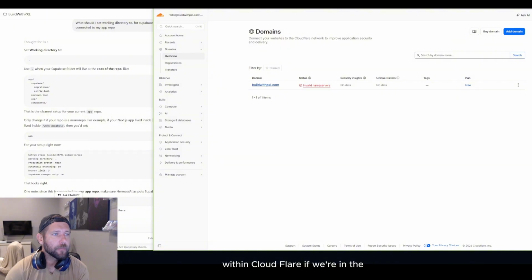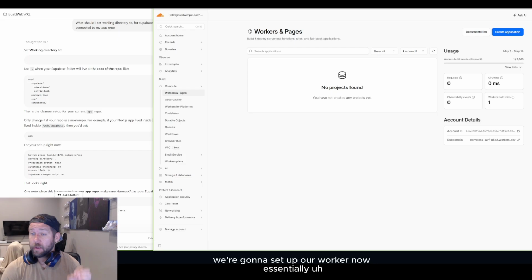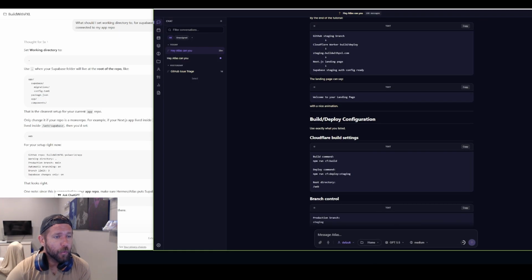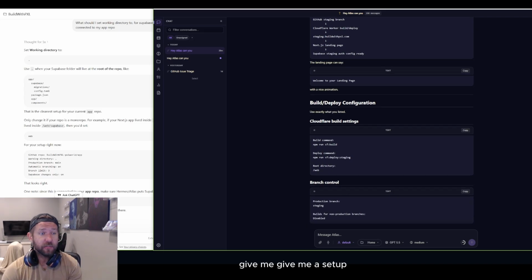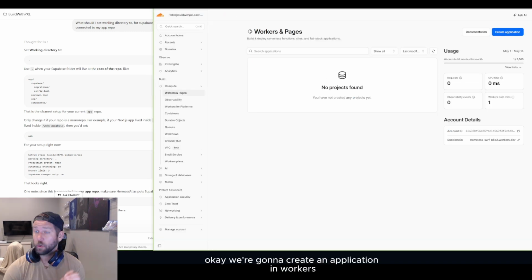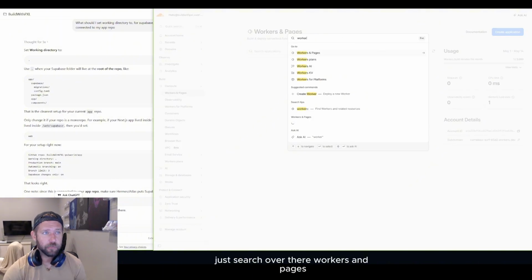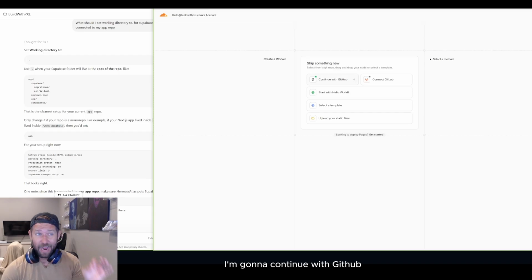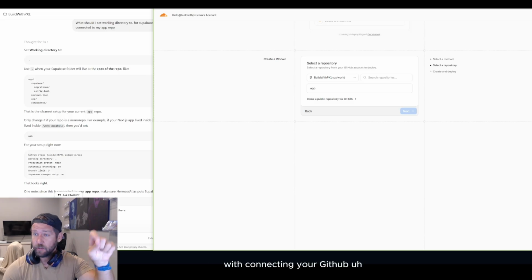Now within Cloudflare, and I'll come back to this, if we go back to the workers, we're going to set up our worker. Essentially, I have Hermes or Atlas give me a setup. We have these commands that we're going to set up. We have to set that up in our worker, and we need to tie it to GitHub. Okay, we're going to create an application in workers and pages. If you need to search for it, just search over there, workers and pages, go there, create application. I'm going to continue with GitHub. It's the same process that you did in Supabase with connecting your GitHub. Connect to your app repo.